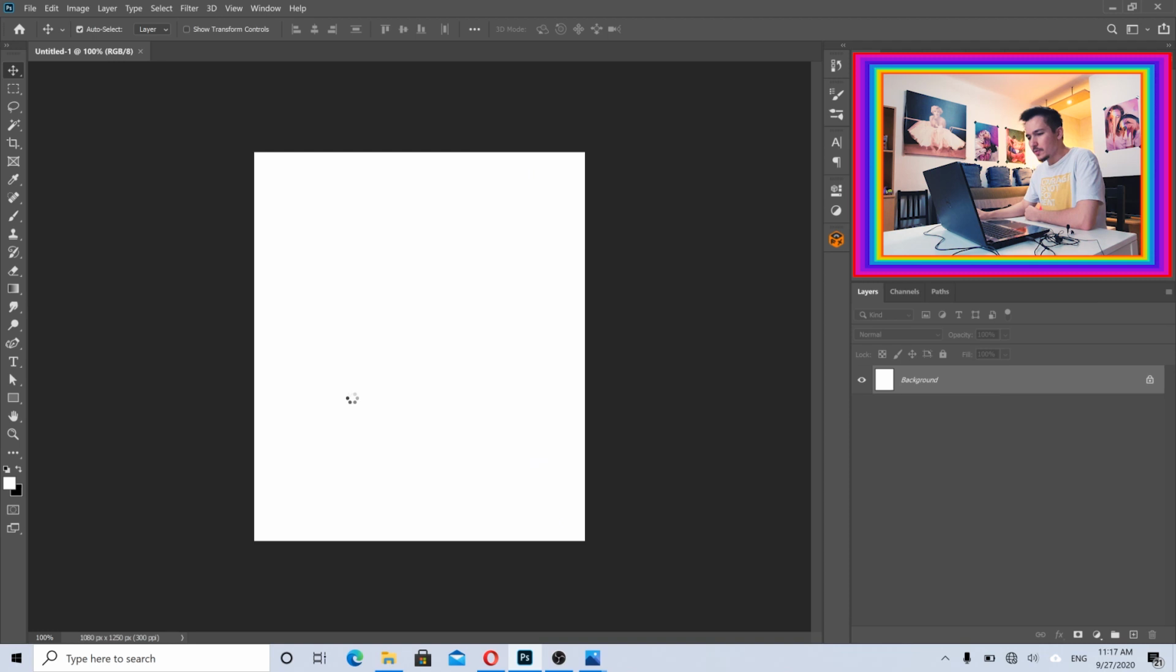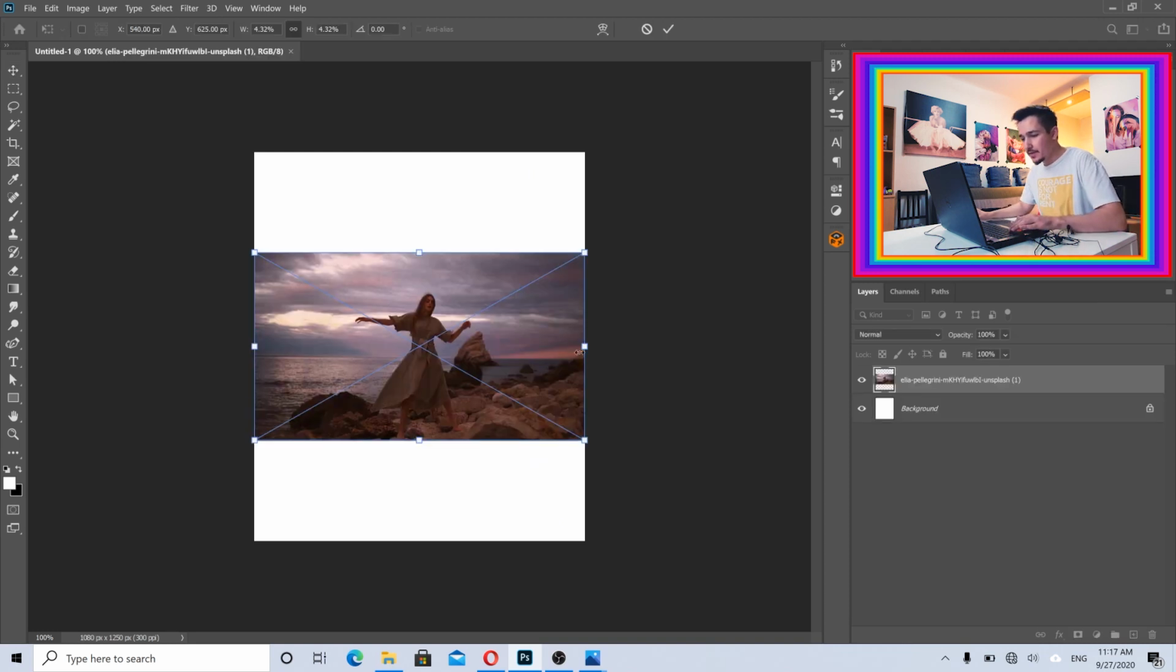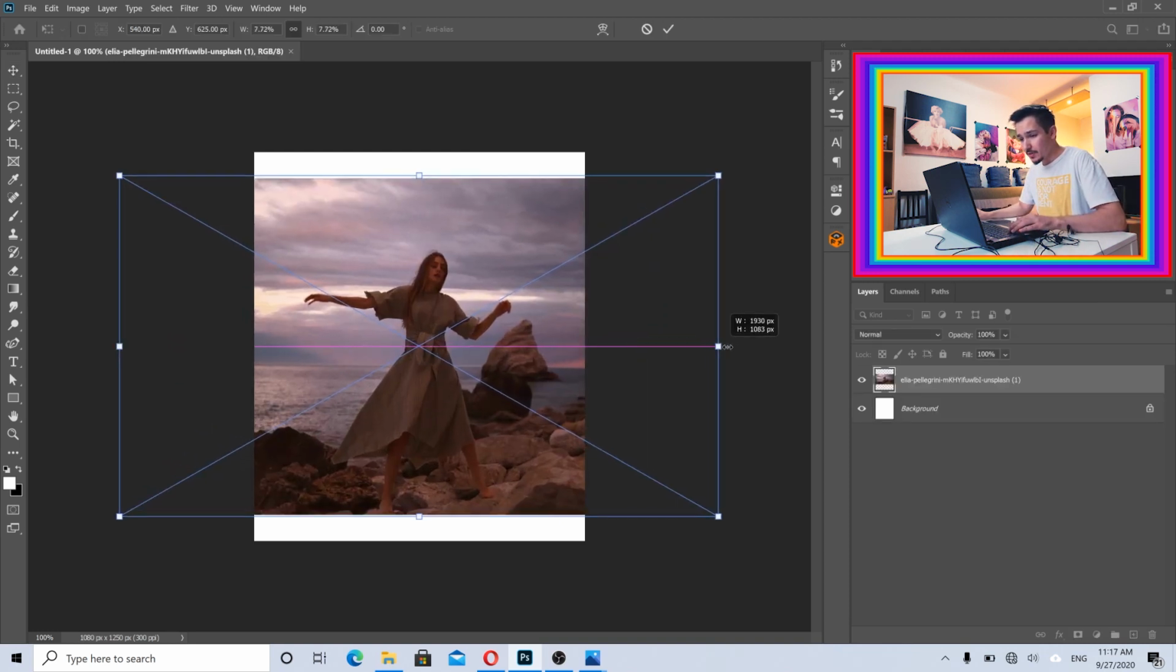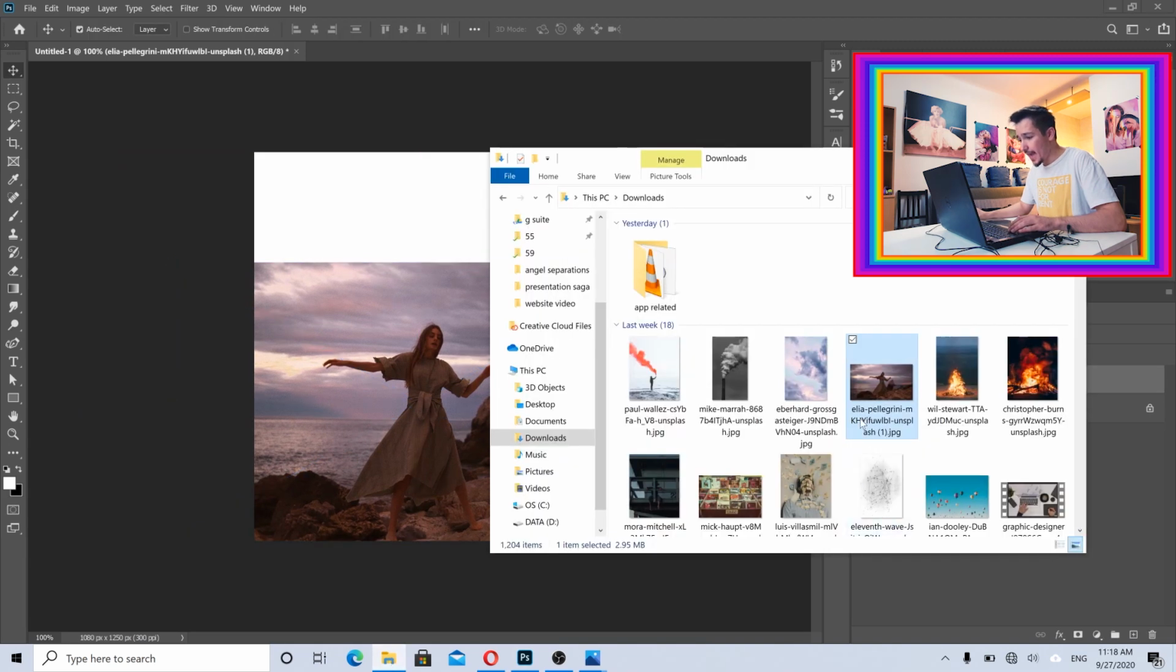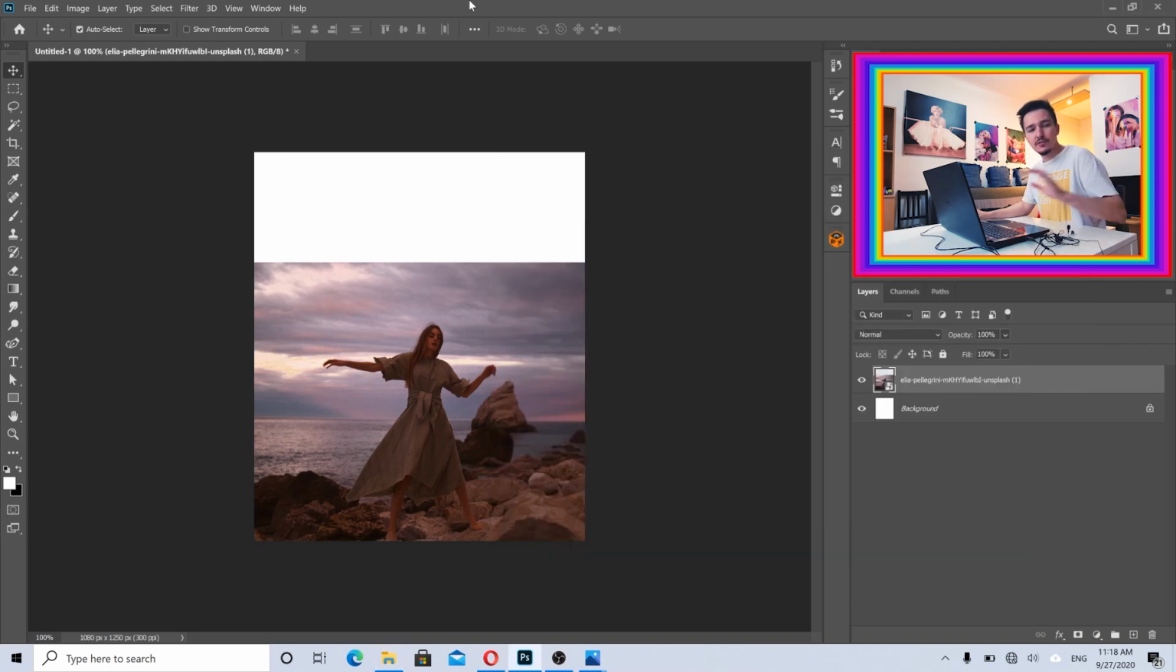So first I'm going to import this image, and it's actually a very beautiful image. It's an image by Elia Pellegrini. You can find it on Unsplash. I will put the link to the image as well, of course. Let me just delete the background.